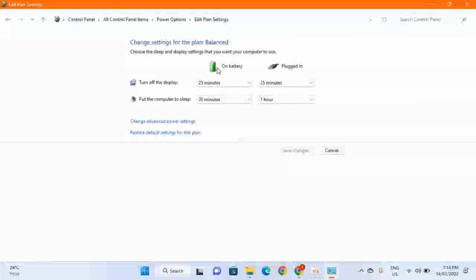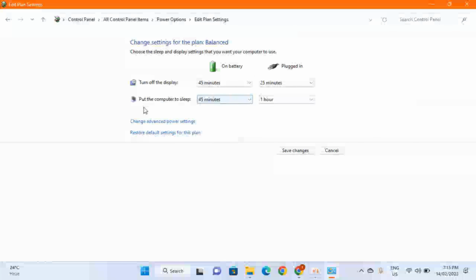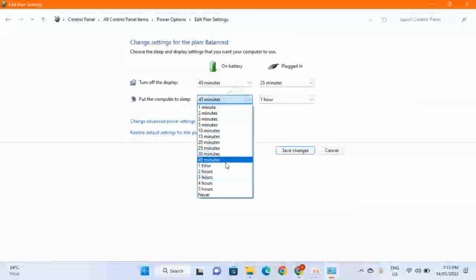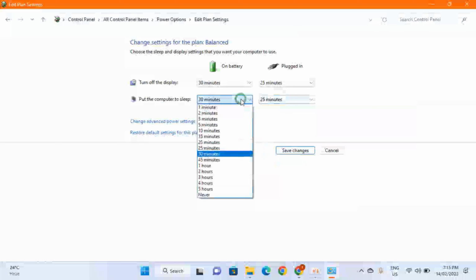Depending on the condition, either it's on battery or it's plugged in. Two options are available. Turn off the display. You have a drop down list and different time frames available in it. You can click any of them. And the second one is put the computer to sleep. You can choose any time frame depending on your choice.